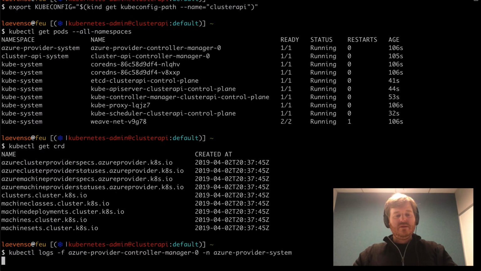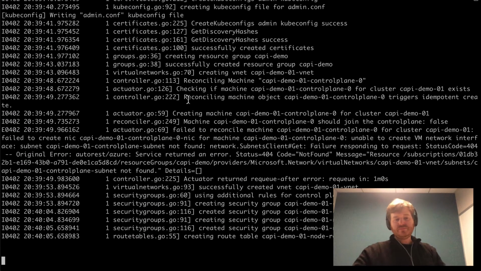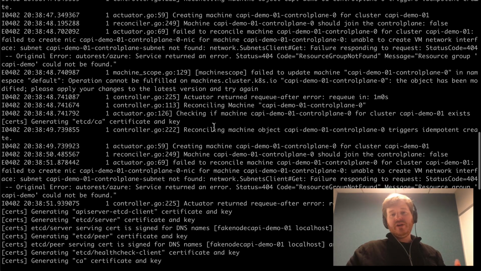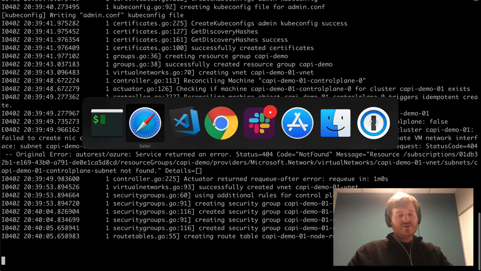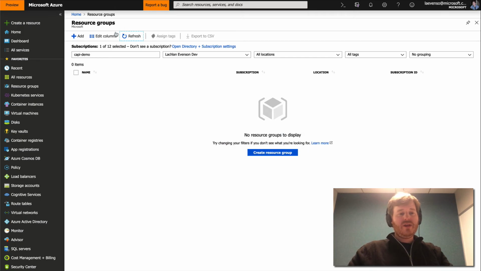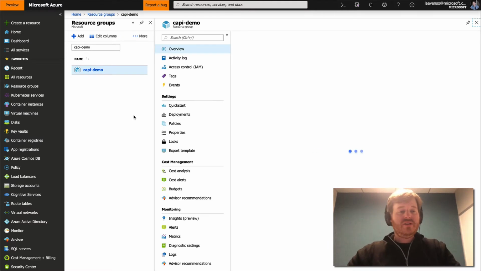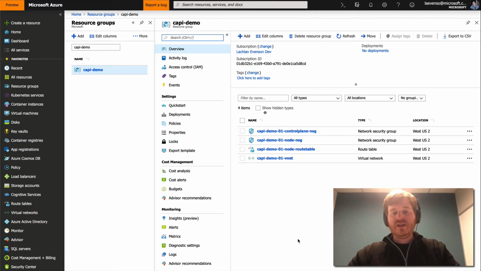Right. Okay, so basically this is the controller which is going to go and actually create all those resources on Azure. So if I pop over here, let's see, so we now see the CAPI demo, which is a resource group name that I defined before I generated the YAML file specifically. And we can actually see all these components coming up now.